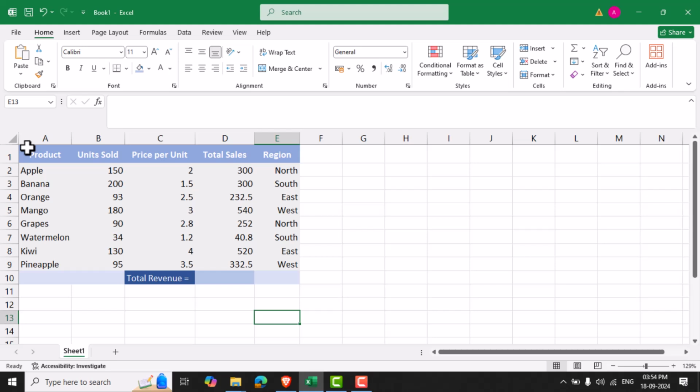Let's get started. Let me walk you through this table first. We've got a simple data set here. We have different products, the number of units sold, the price per unit, and total sales for each product. Now, I'm sure you've noticed there's no grand total for the revenue at the bottom of the table yet.